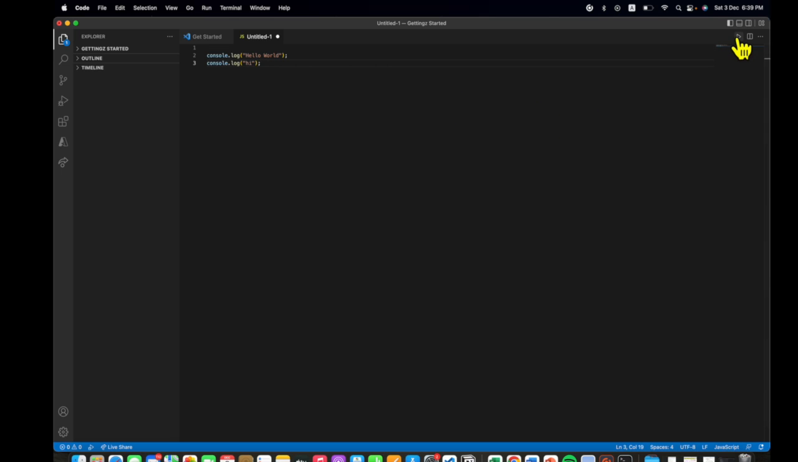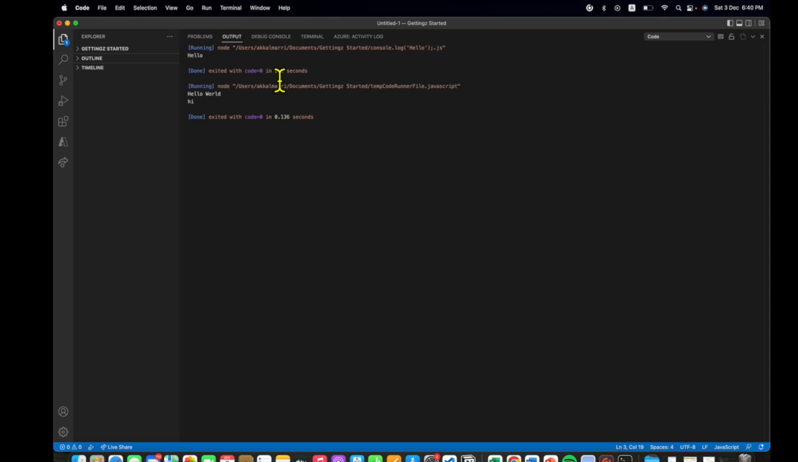So let's go ahead and run our code. You can click on this button over here or Command N to run the code. So here the code has run: hello world and hi. As you can see, the code went perfectly and smooth.